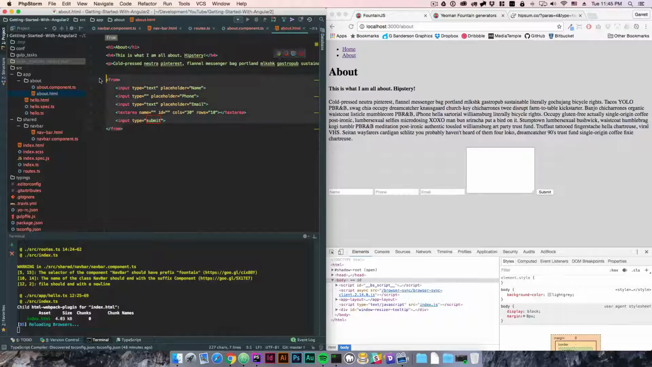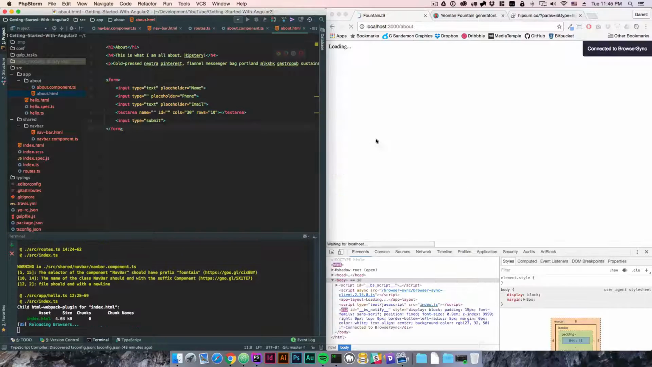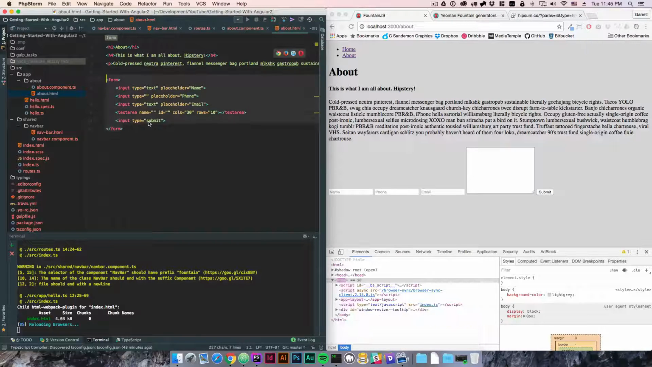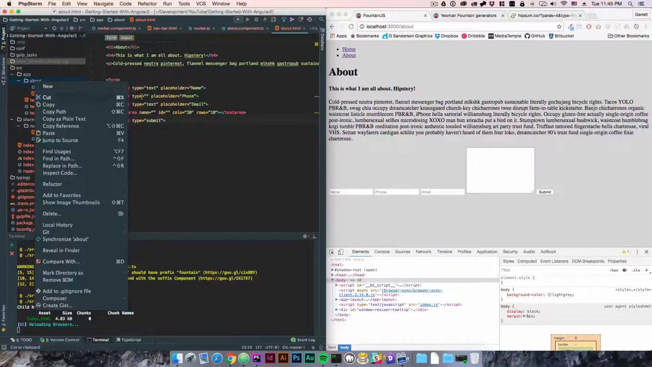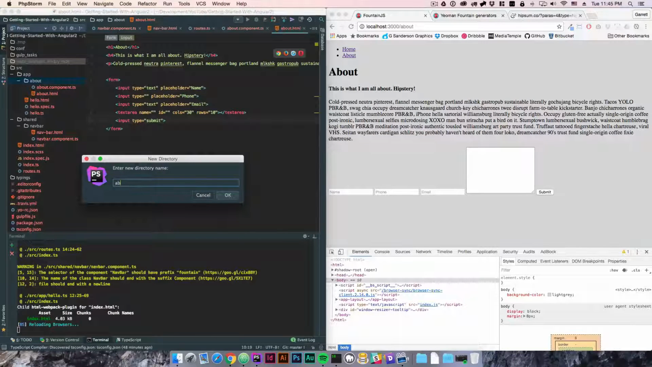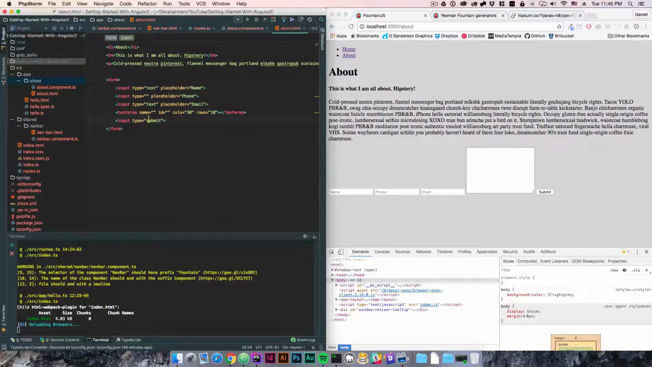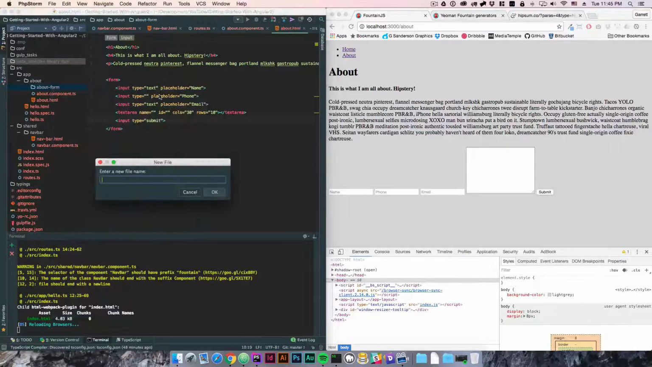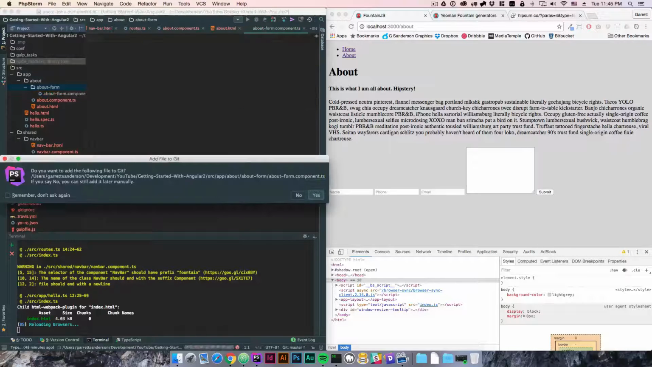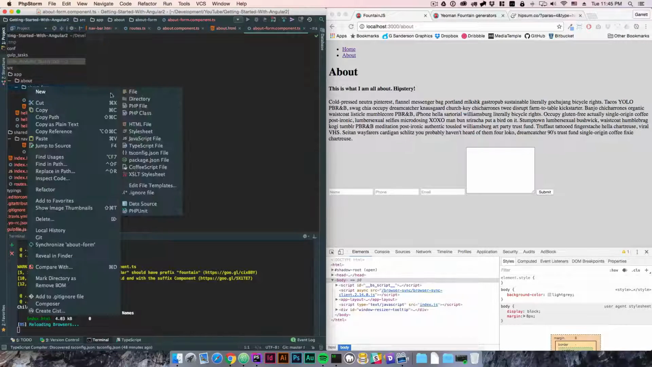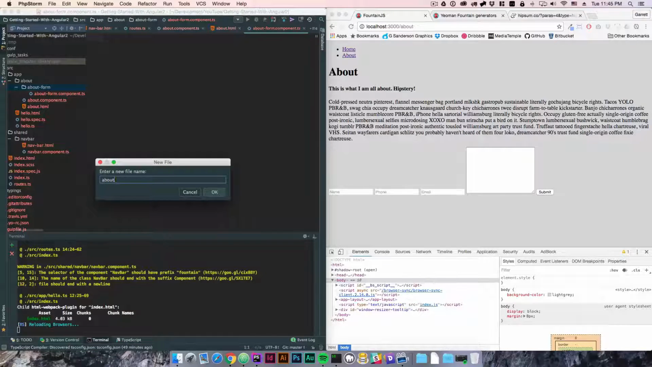But say we wanted to get rid of this form, and this is not form, this is from. So form. Say we want to get rid of this form and put it into its own component. So let's make a new directory and say about-form, and then make a new file, about-form.component.ts, and then a new template, about-form.html.